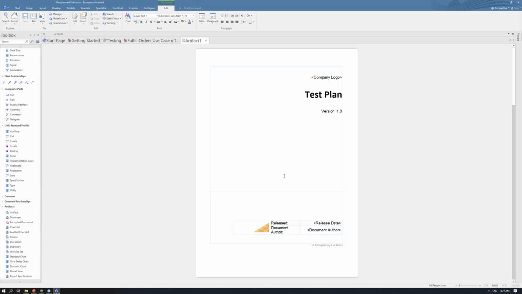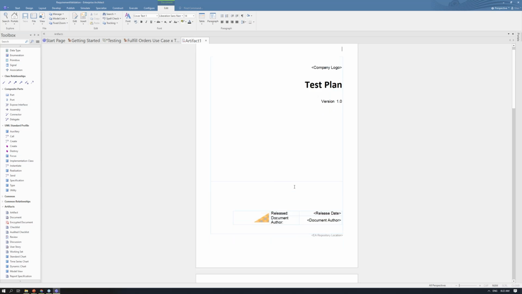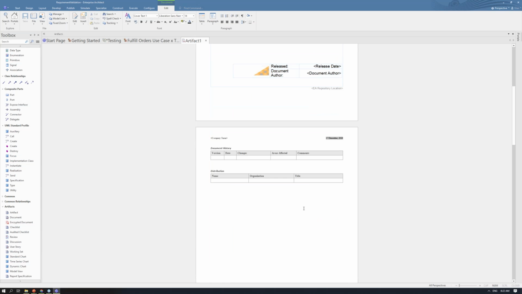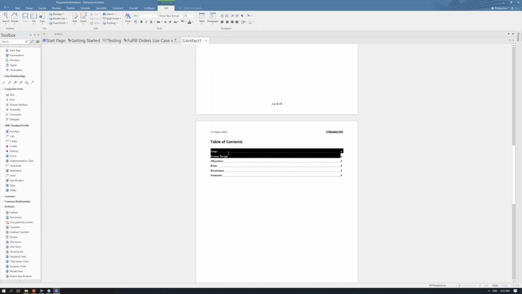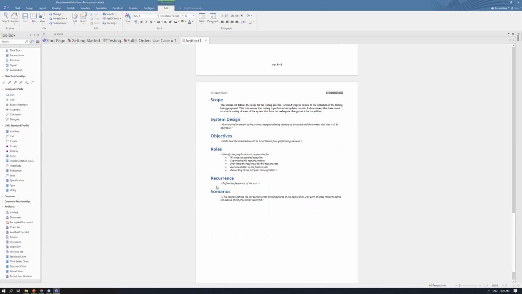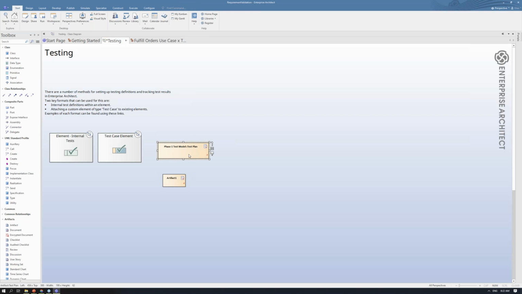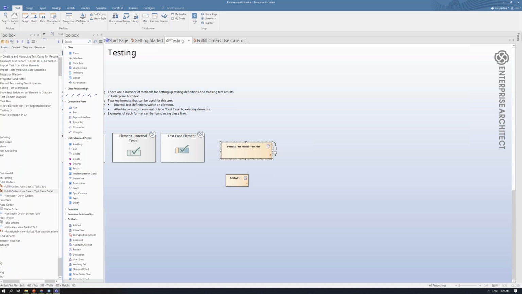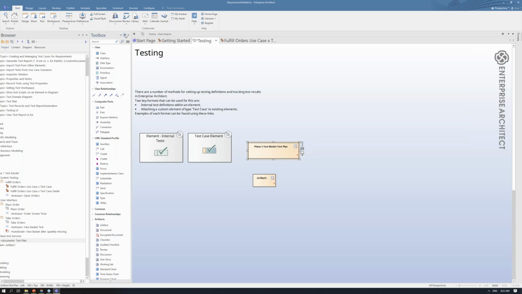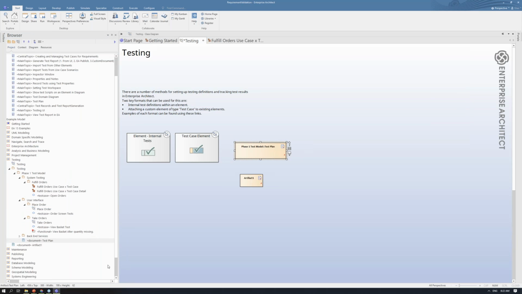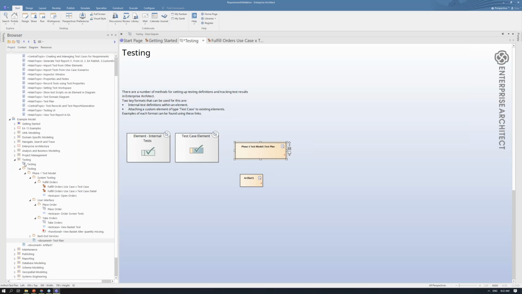So this gives you a template. You can adapt and customize this template according to the needs of the project and your organization. What's the scope of testing? What's the system design? What are the objectives and roles, etc.? Using this template, you can build your test plan, or you can create your own test plan. You don't have to use the template if you don't like to. I will now go into the test plan which is there in the example model. If you want to see where it is, I'll find out for you. I don't need the toolbox anymore, so I'll hide it. So where is it in the example model? It's under testing.